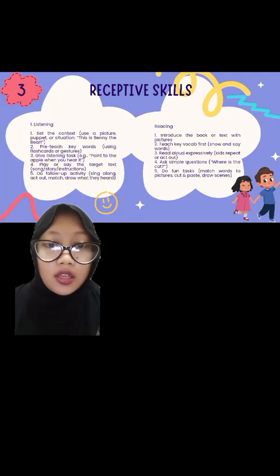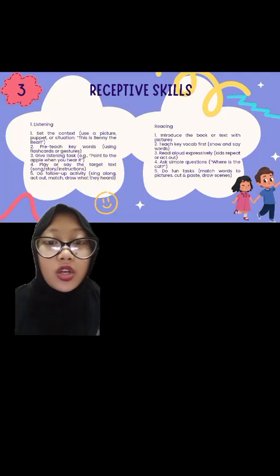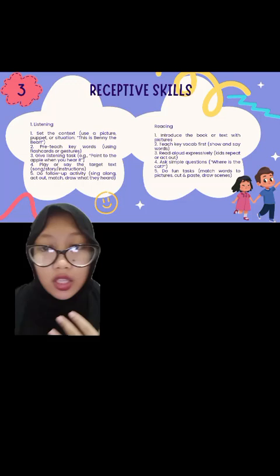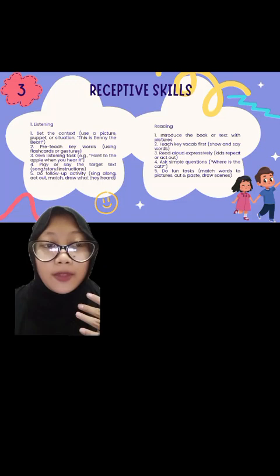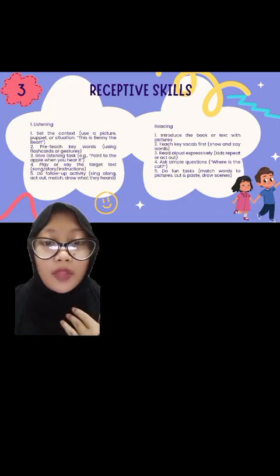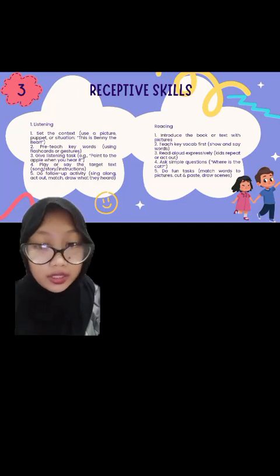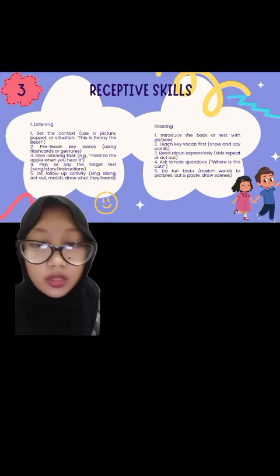And then we also have receptive skills, where kids learn listening and reading. Why is it called receptive skills? Because we receive something. When we listen, we receive sound into our ears, right? And when we read, we receive some knowledge through reading the written words. We receive it. So it's called receptive skills.